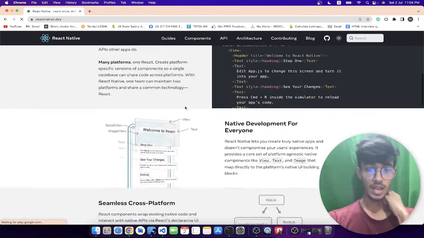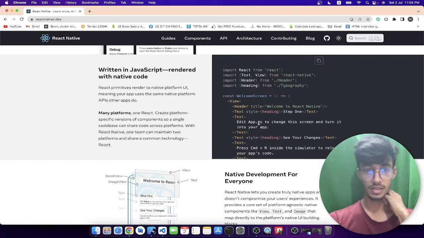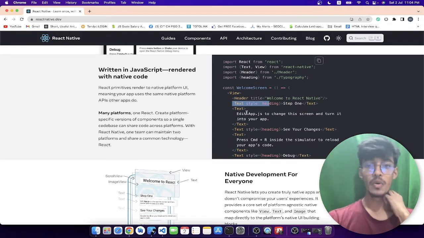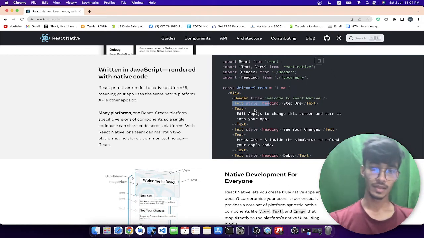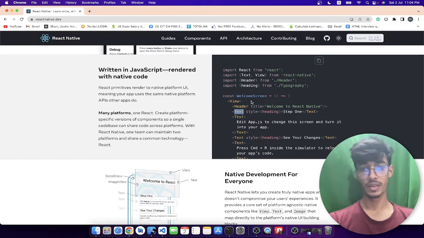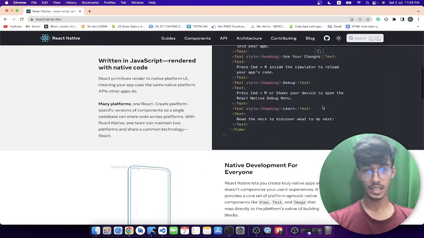This is good. And we have some JSX in there. You can see header is used to write headings. Then we have text, which helps to write text. We normally use the p tag on the web, so we have the text component from React Native. You can see that. So then what else?